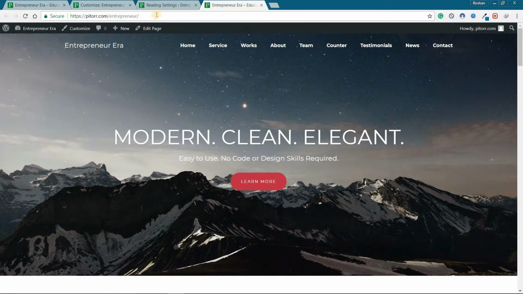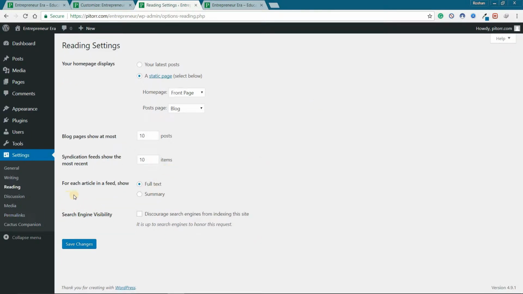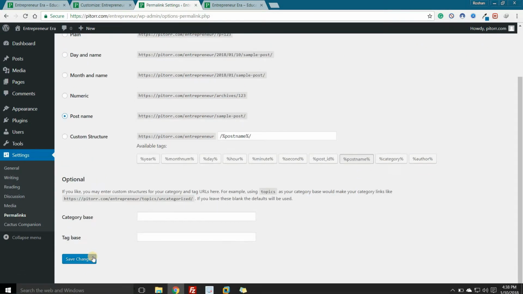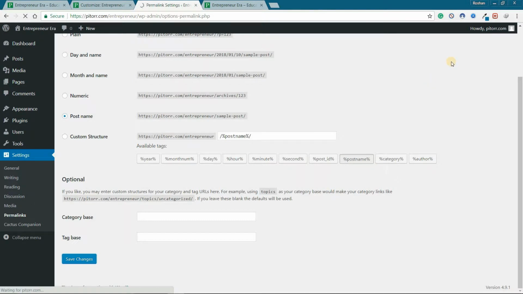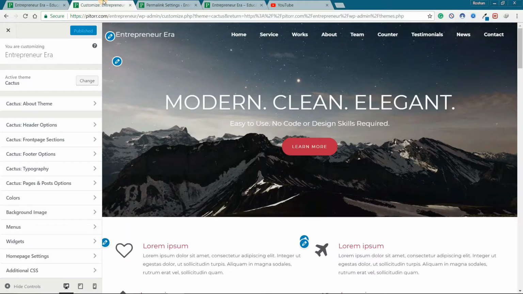We need to make some minor changes before heading towards it. So before doing that, let's make some more changes to it. We need to go to permalinks, and then let's select post name, and save it. So now, after saving this, let's make our front page. Go back to your customization page, and let's head to our first header section.